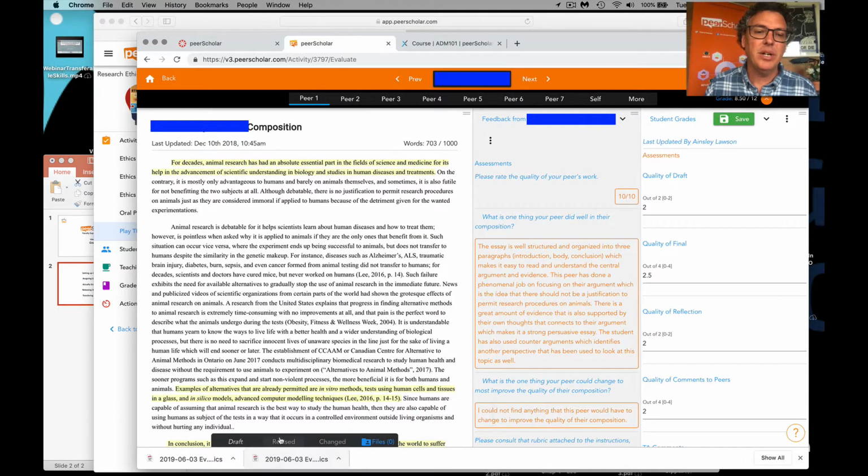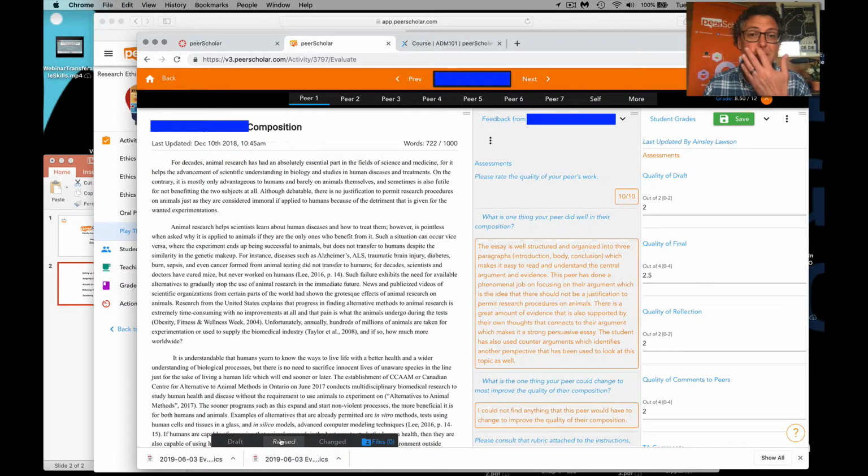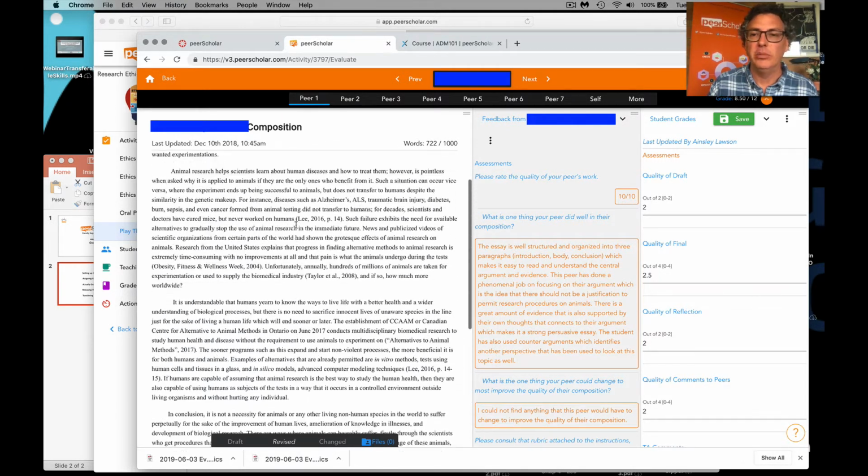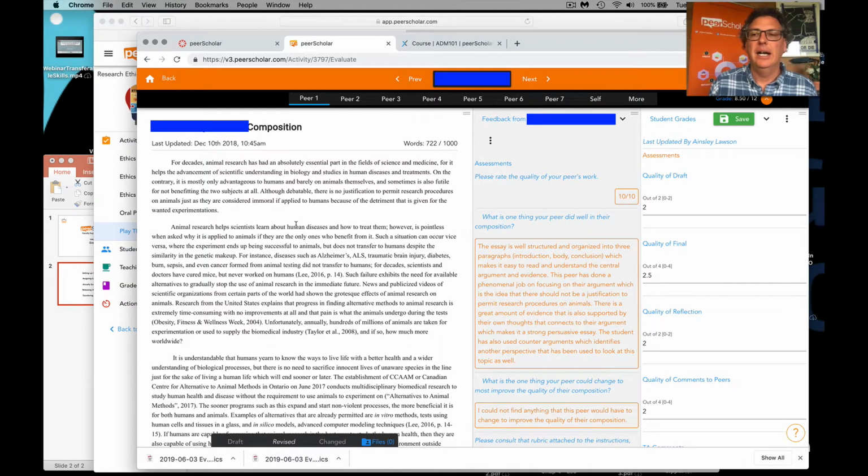For the quality of the final product, here we actually read through this very carefully and give a grade based on the actual argument presented, etc. Then there's the quality of the reflection and the quality of comments to peers. So let's keep these two things in mind, and let's go over here.